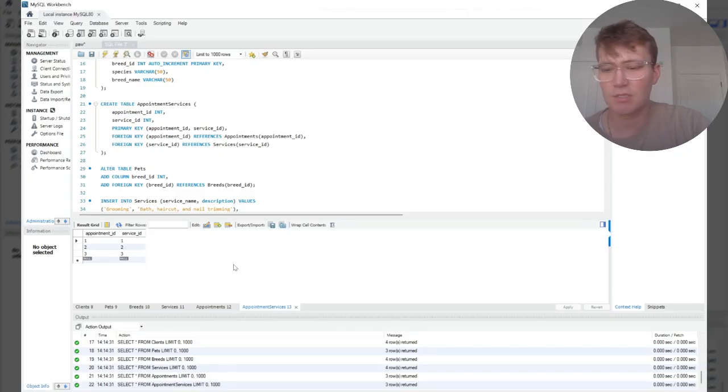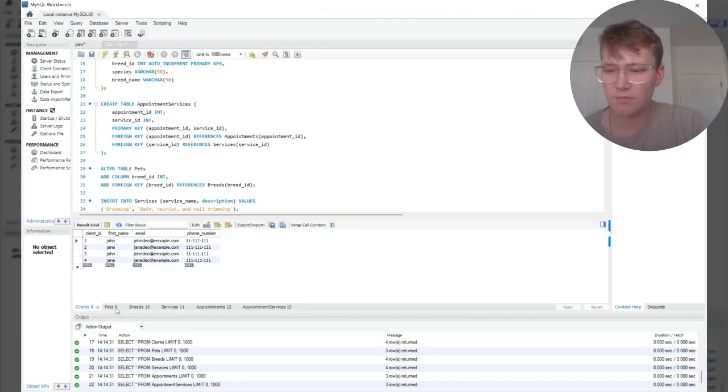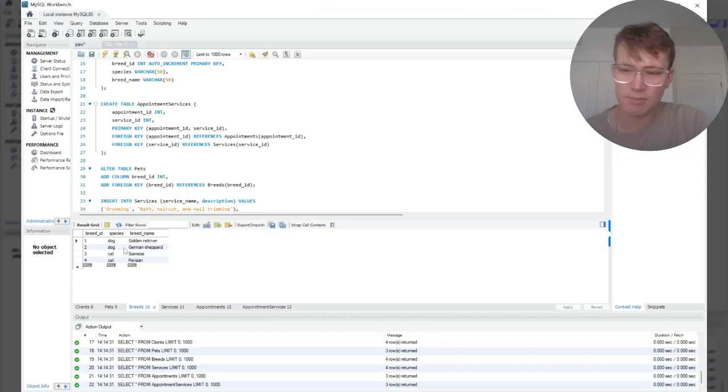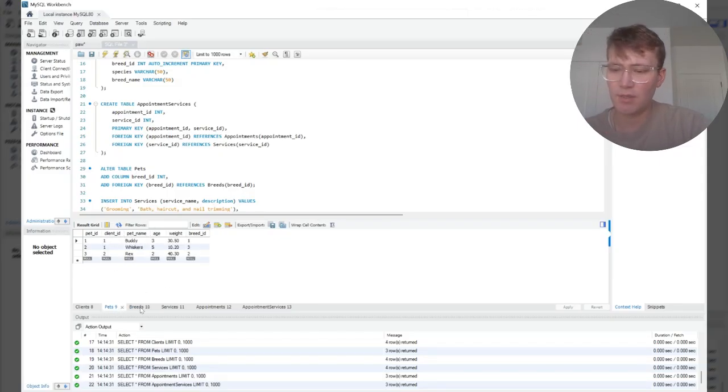So if we look here, this is the clients associated with an ID, of course, as well as the pets and the client's ID. And then I added this breeds one, so it takes the ID of the pets and adds a breed number, adds them to a breed.